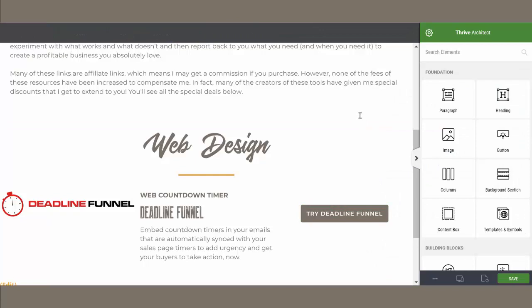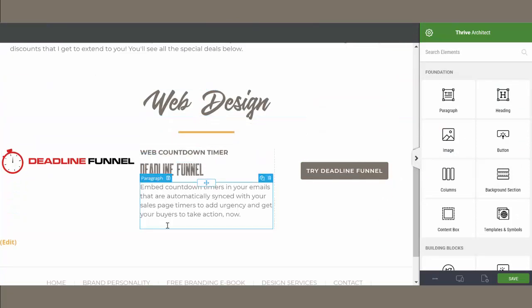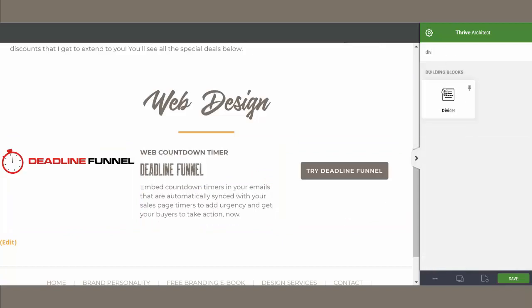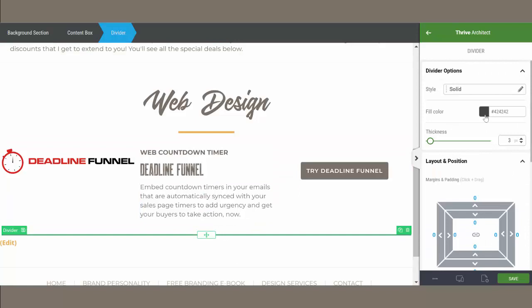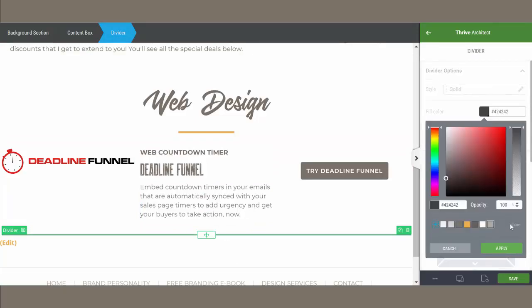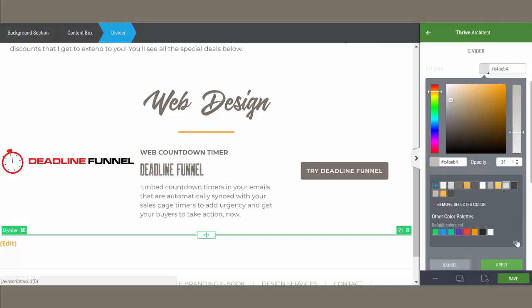All right, and the last thing I want to do is drop another divider right below here, just a light thin gray one that spans the width of this container. So I'm going to come up here, search divider, drag that in, make sure it's below the columns, right there below columns. Then I can come up here, change the color to something much lighter.